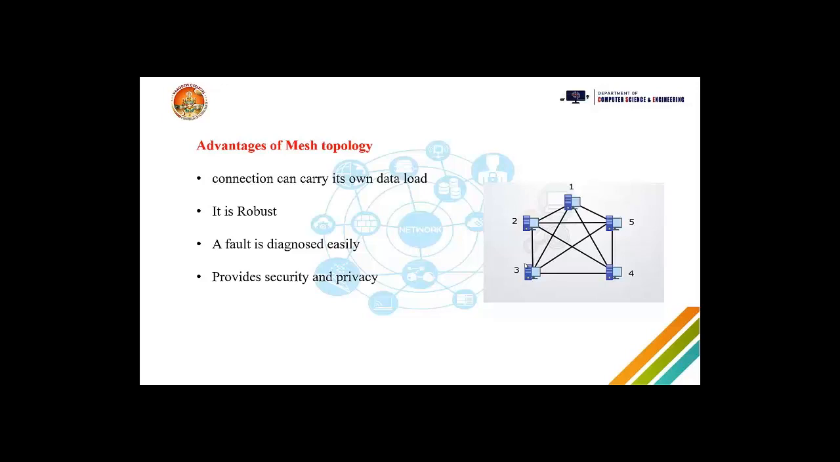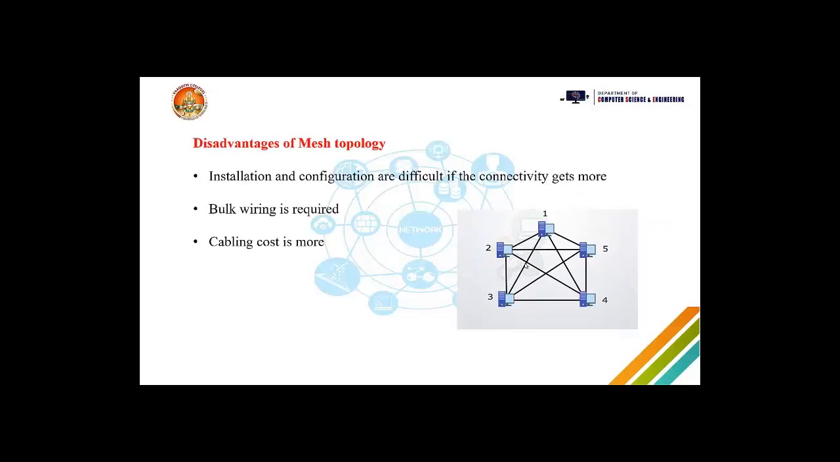Now we will see the disadvantages of mesh topology. Installation and configuration are difficult if the connectivity gets larger. You assume that here only 5 nodes are available. If there are 100 nodes, then you need to connect 100 dedicated links from each node to every other node in the network. So if more nodes are added to the existing network, it becomes more difficult to configure and install this topology. And the second disadvantage is that bulk wiring is required.